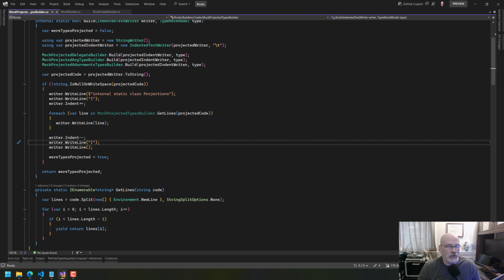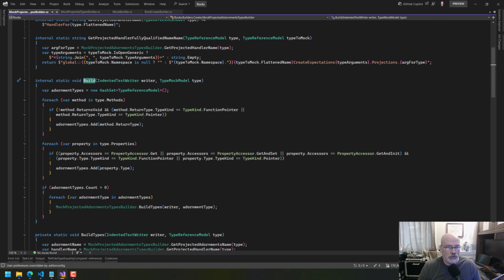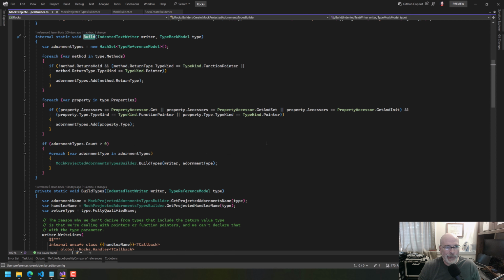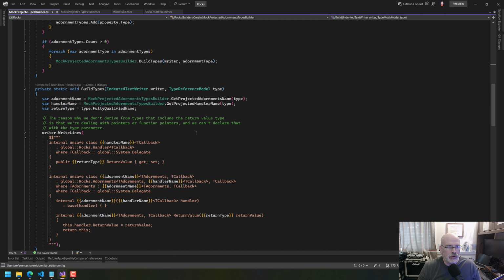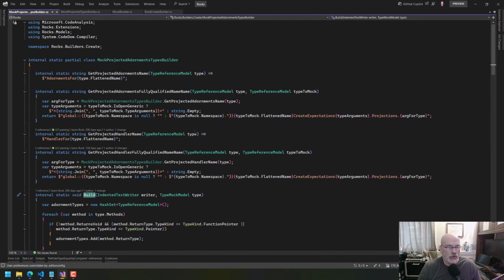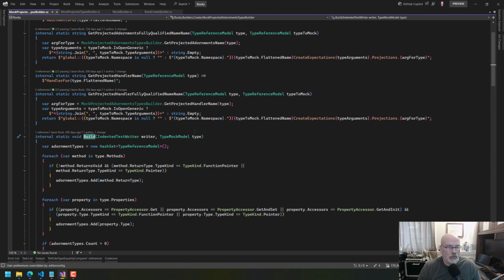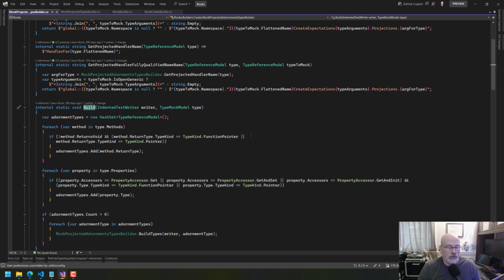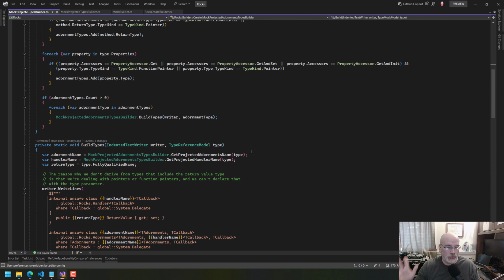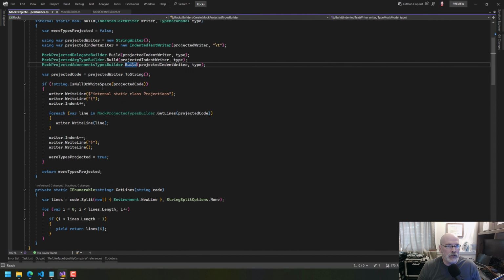And then projected adornments builder. If it returns void or a pointer, function pointer or pointer, I believe this is only now for pointers. This never did anything otherwise. So we don't need this anymore for, well, we just keep it. We just let it do what it's going to do. Okay, and then we just say if we need to actually do it, then we create that class.